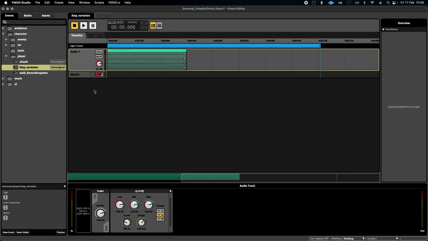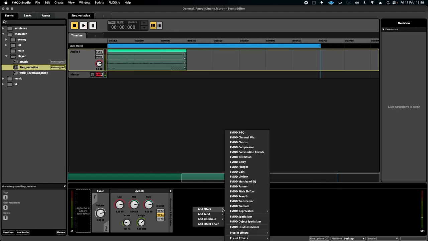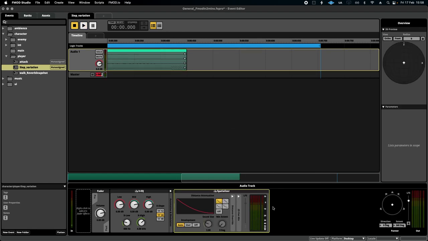Today, we're talking about the spatializer effect. I've got my footstep event here from previous videos. I'm gonna right click down here and add an FMOD spatializer. Now, this is the way it shows up by default.